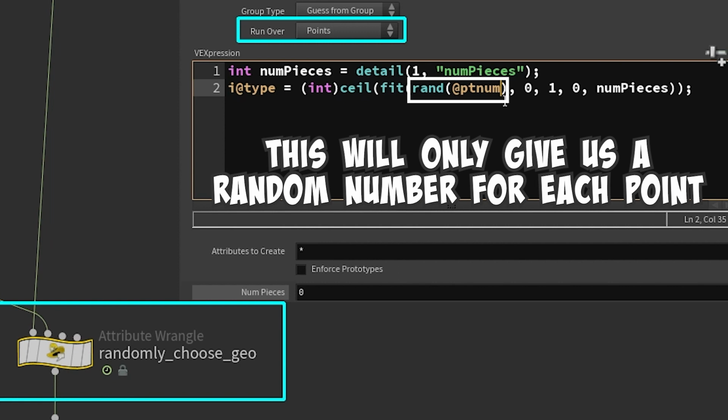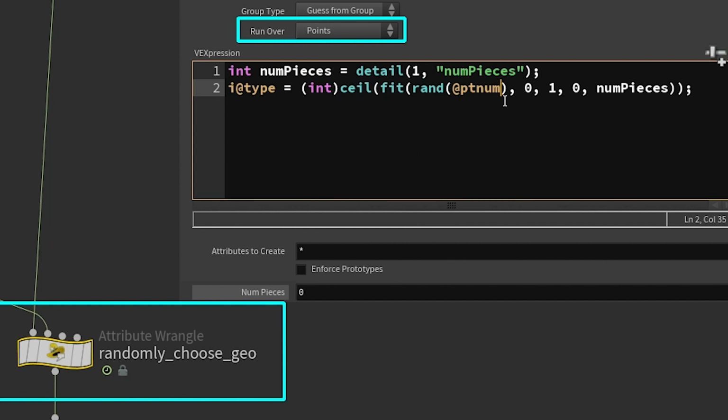It'll be 3 different pieces, but it'll always be the same 3 pieces, which is still not what we want. We want even more variety. We want different pieces on each bounce, but every bounce to have different pieces. So we want a combination of the at frame and the at point number. What can we do? Just multiply it.